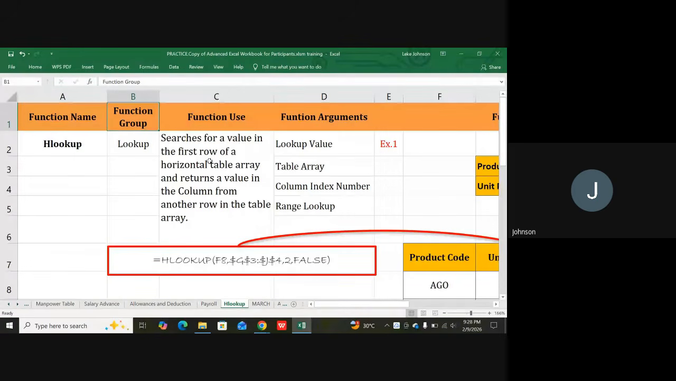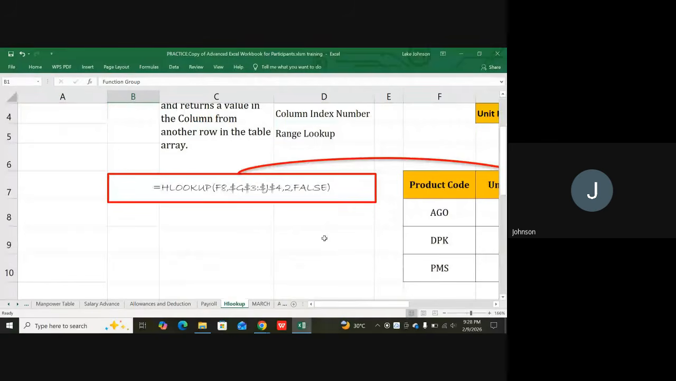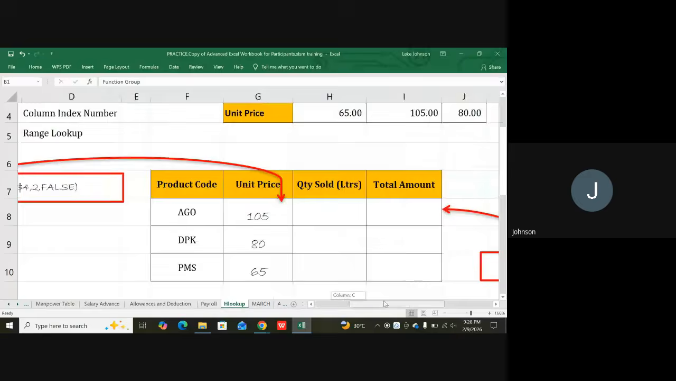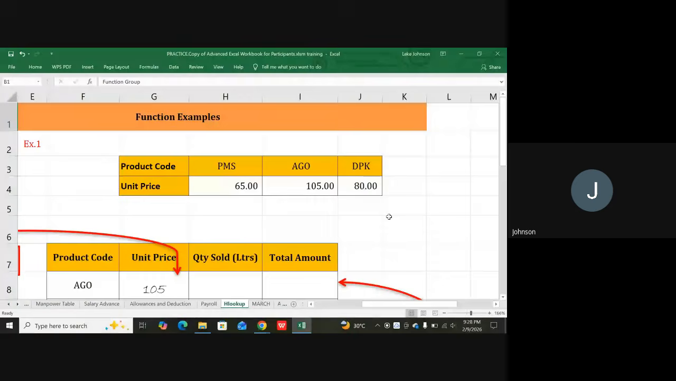The function arguments are the lookup value, the table array, the column index number, and the range lookup. So this is a formula, exactly the way you had your formula before. The only difference is that you're going to have HLOOKUP here rather than VLOOKUP. Okay, so let's come and check what was done. The other time we had data like this.